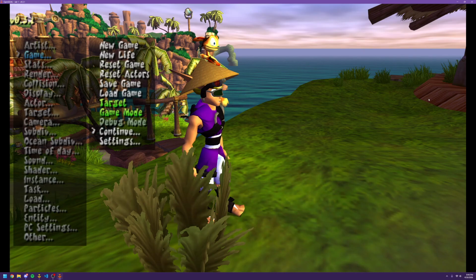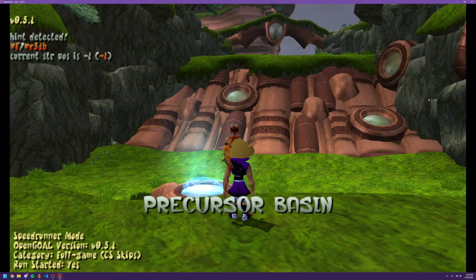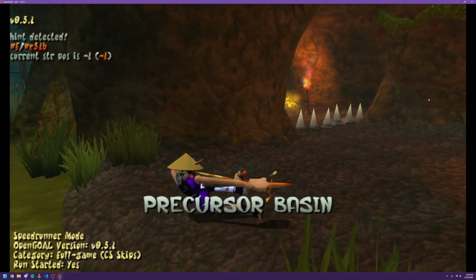So one that's really useful under game continue, you can jump to any checkpoint in the game very quickly. So that's really useful, just getting around the world to test different scenarios or practice different levels.